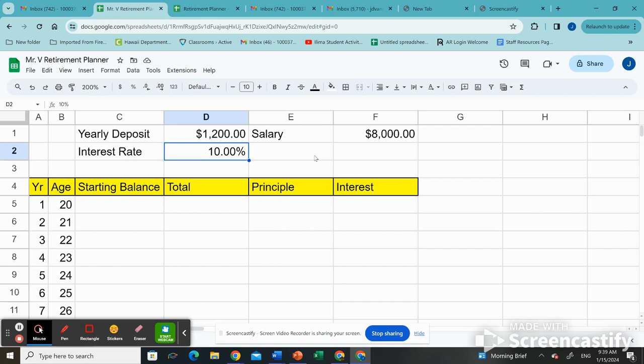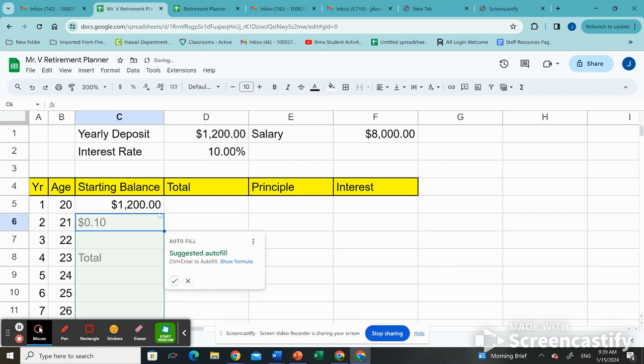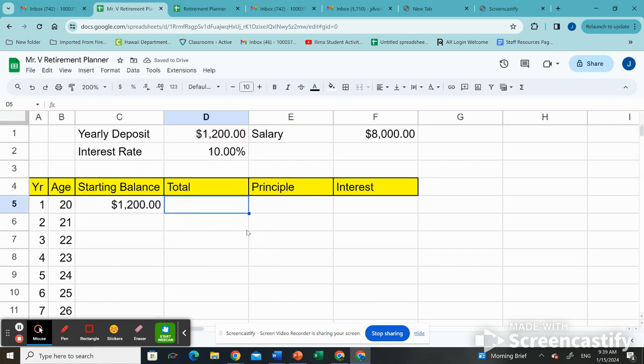All right, now it's time for us to start calculating our retirement planner. We're going to start with year one. So this is the year. This is year one. And so in year one, we're going to start off with a starting balance. And our starting balance is going to be the $1,200. So we're going to just say equal. And we are just going to click on D1. So it should say equal D1. Enter.